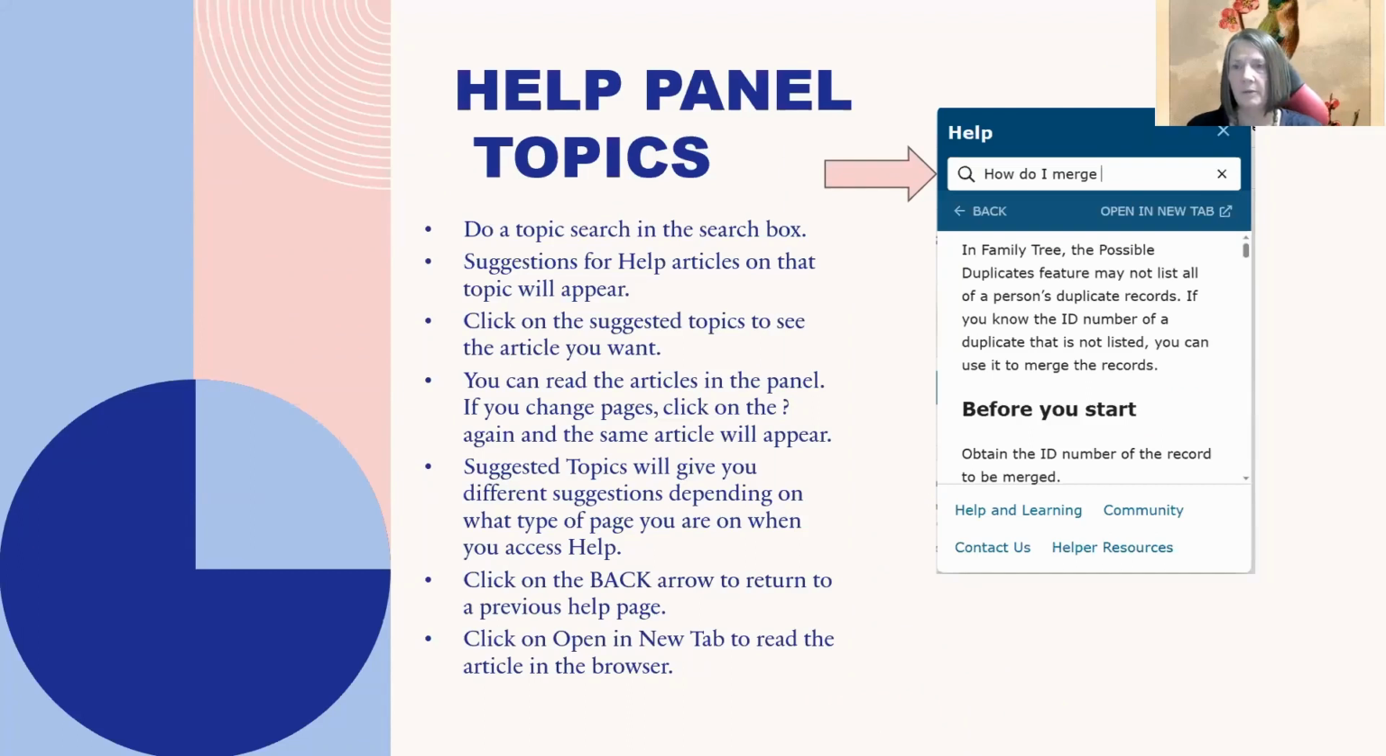Now, the first part you want to learn about is here, this search bar. Okay, so do a topic search in the search bar. Do make it fairly specific, but oftentimes, especially if you're on a page, it will just automatically find what you're looking for.